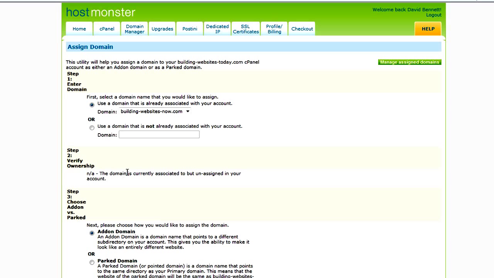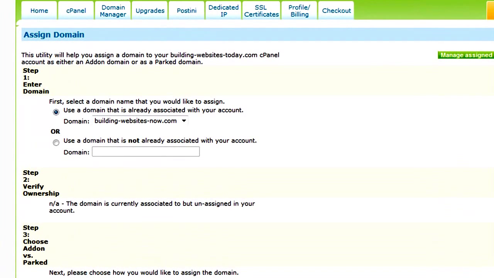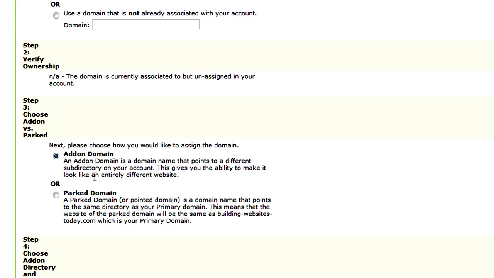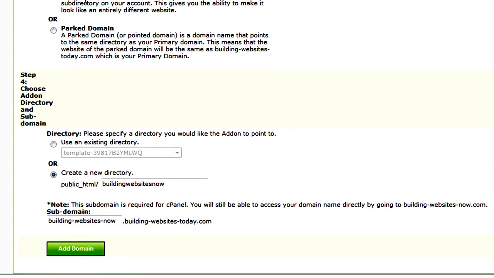Now that I check marked the site I wanted, okay? And so which one do I want to deal with? That one? Yes, that's what it's thinking I want. So that's perfect. Now, when I go down here, do I want it to be an add-on or a park domain? I want it to be an add-on because I want it to have its own directory. And there it is. There's going to be the directory. Inside the public underscore HTML folder, it's going to create whatever I say. And I may as well leave it this way, building websites now.